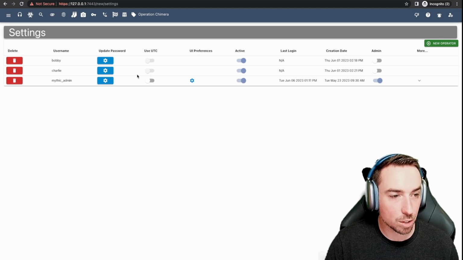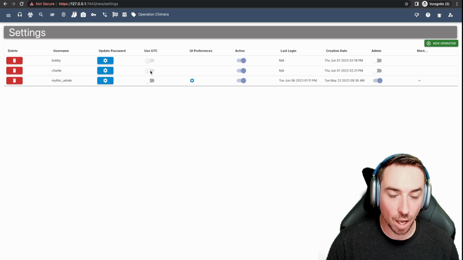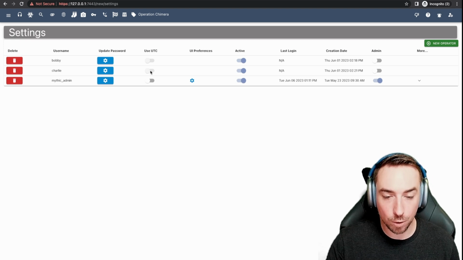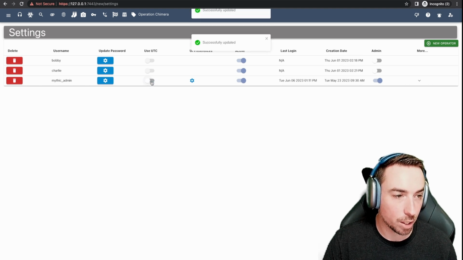Here we can see you can toggle to use UTC times or local times. Everything in Mythic is stored in UTC. It's just a matter of if you want to view it in UTC or local. And so that's as easy as toggling this switch right here.